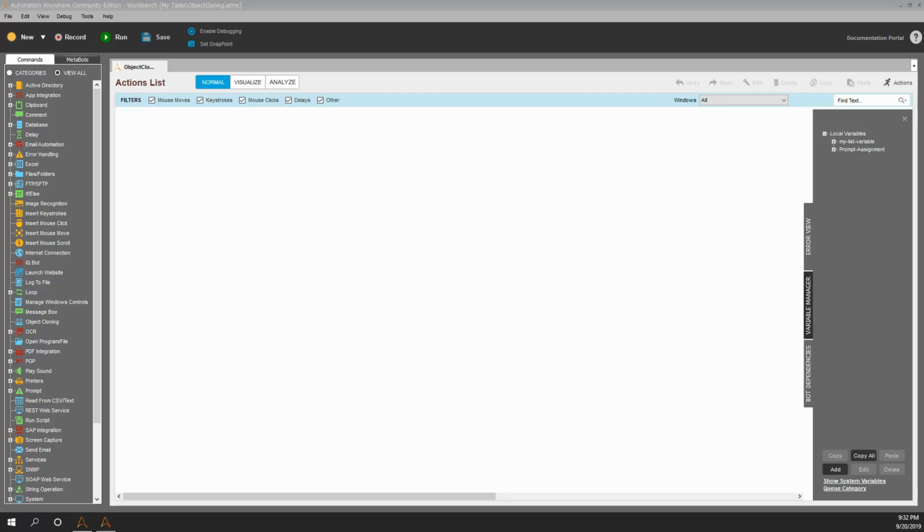I want to spend a little bit of time talking about object cloning. Object cloning is the tool in Automation Anywhere that allows us to select or interact with particular buttons or fields on an application or on a website. What we're going to do is have a short little script that's going to do a Google search for us, and we will interact with that Google web page through object cloning, and hopefully that'll give you a better idea of how it works.